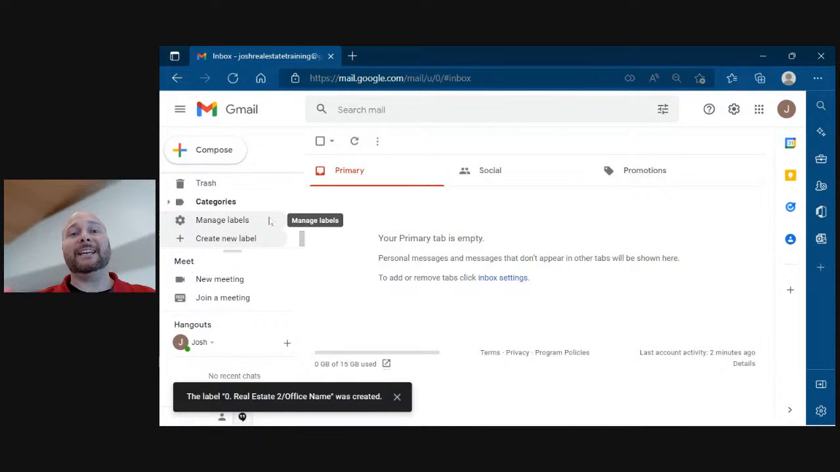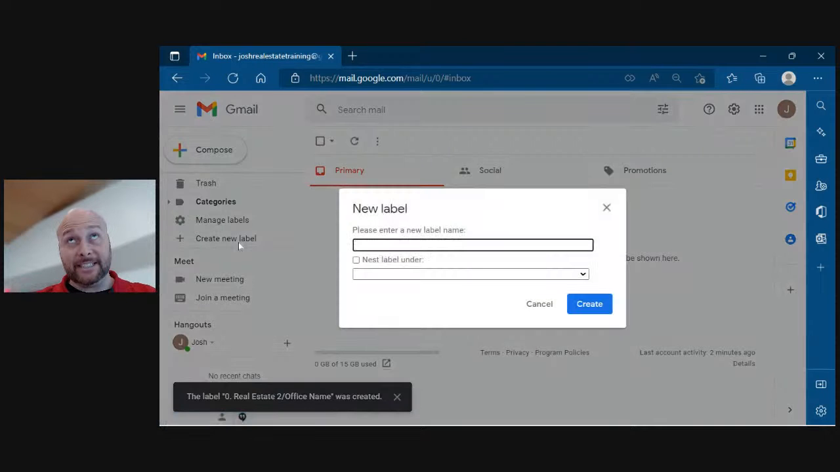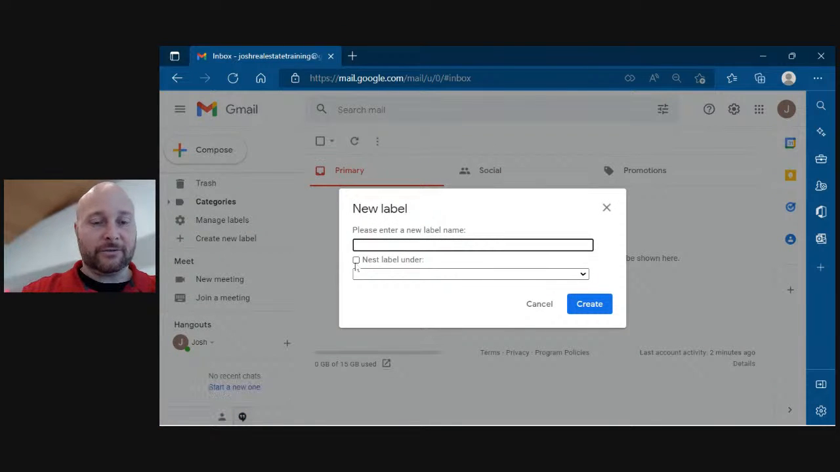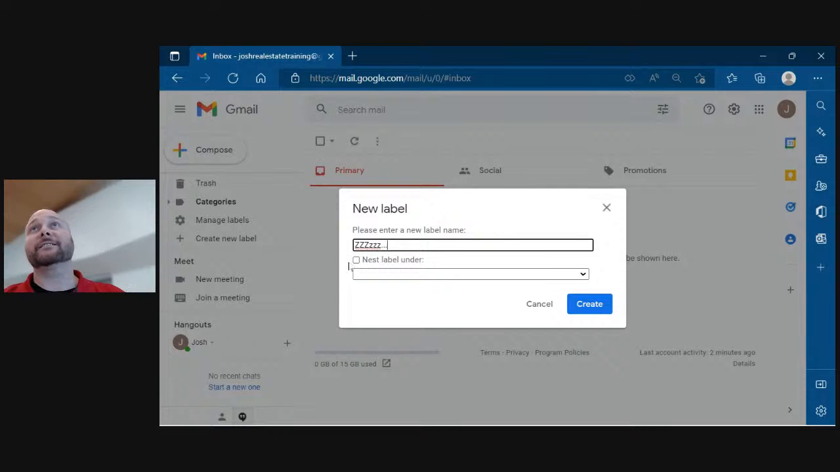And then you want to create a Z folder. I literally mean Z because these are transactions that are closed. So I do Z, Z, Z. That's what I do. 3 big Z's, 3 little Z's, and 3 dots.